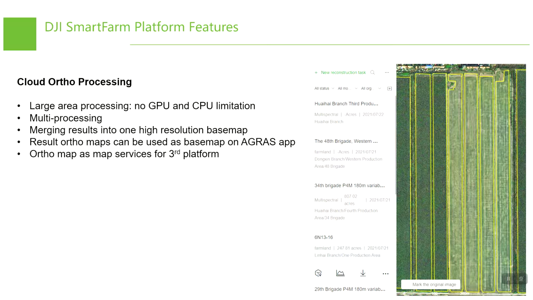After processing, the results are merged into one high-resolution automosaic map, which can be used on another platform as a base map. For example, it can be synchronized to a Grass app and appears as another source of base map, which is much clearer than the satellite imagery. With that, pilots can draw field boundaries and obstacles with good references.